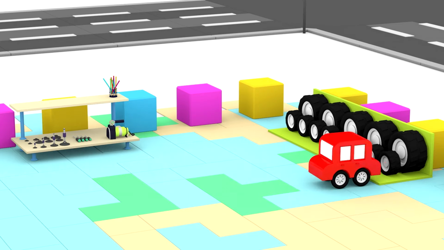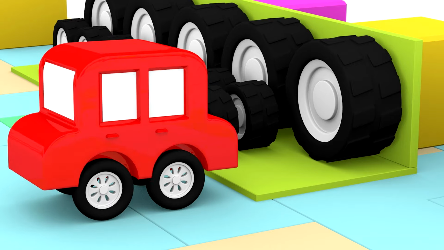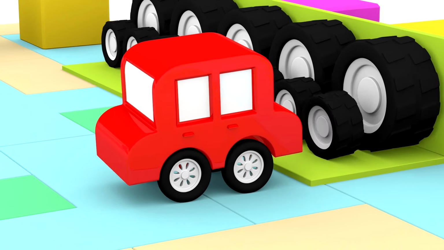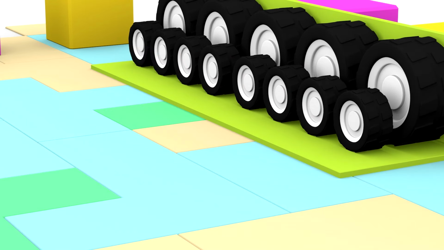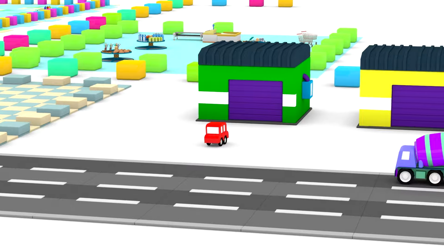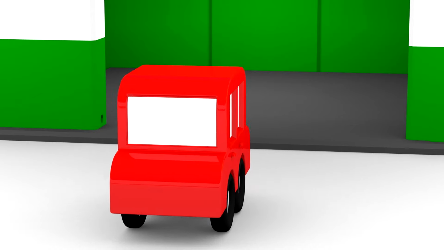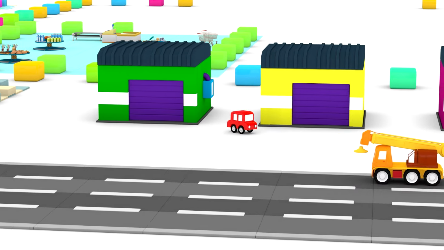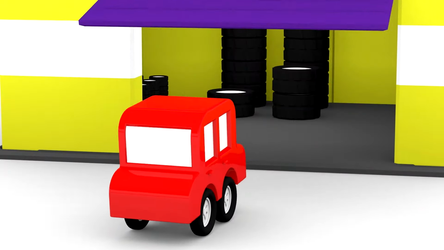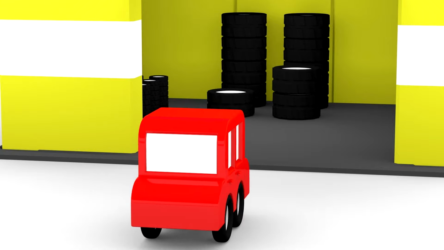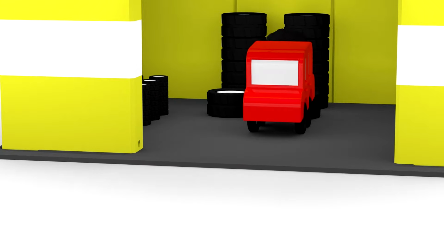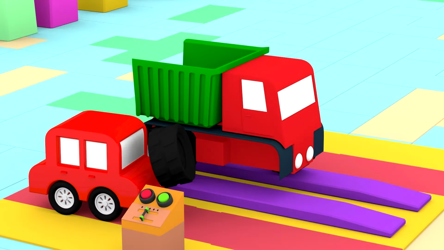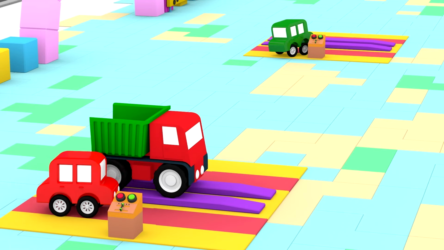They're choosing a wheel for the truck. Doesn't it fit? No. They're going to look for wheels in the garage. Here are a lot of wheels. He's found one. He's putting the wheel on.